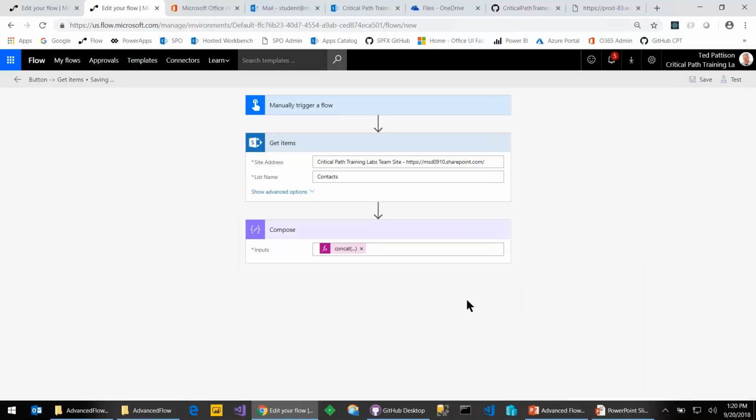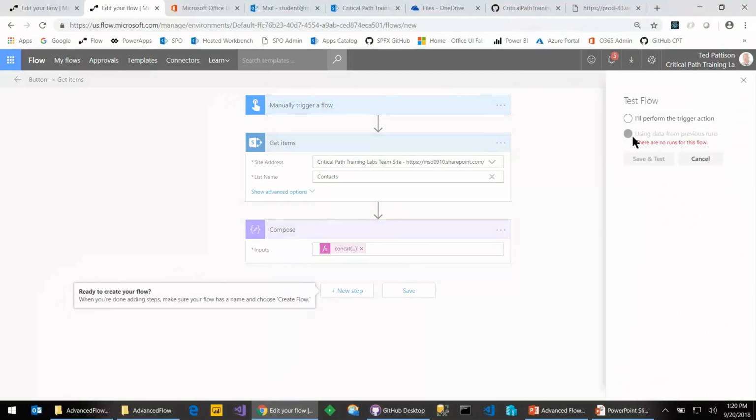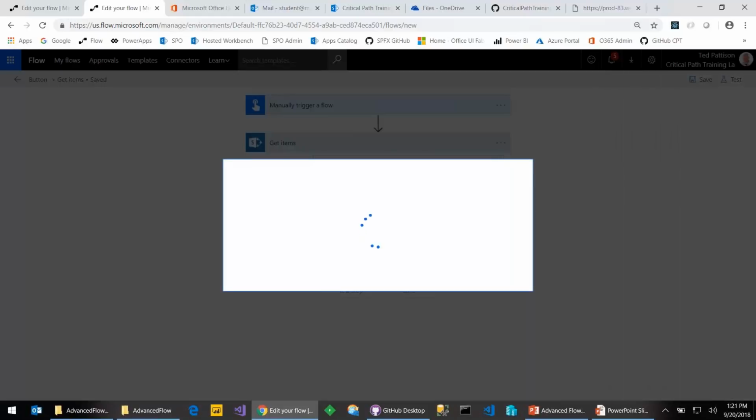And, without having to run and push something out to email, let's go ahead and do a test. So we're going to run this right here. As we run this, I'll perform the trigger action. Great. Go ahead and run, pull list items back.